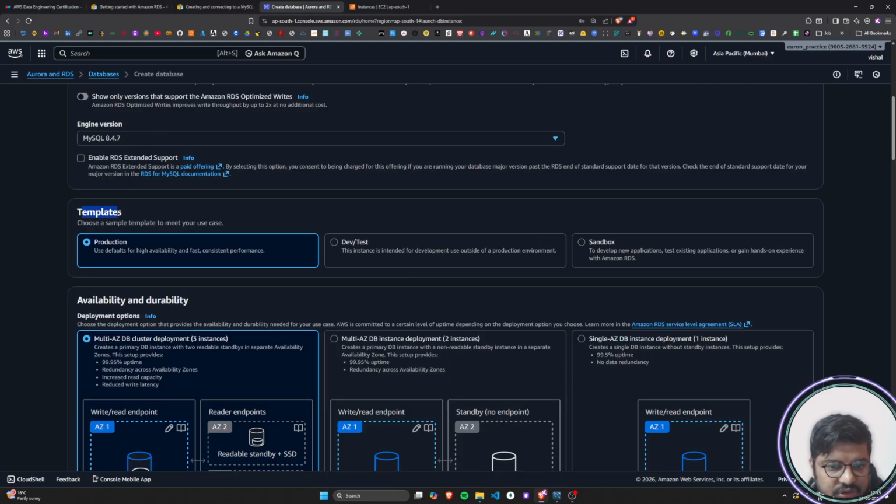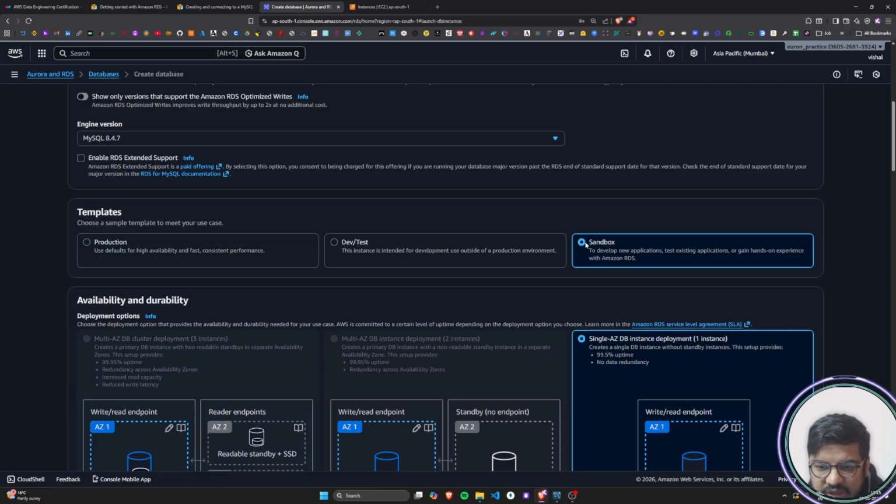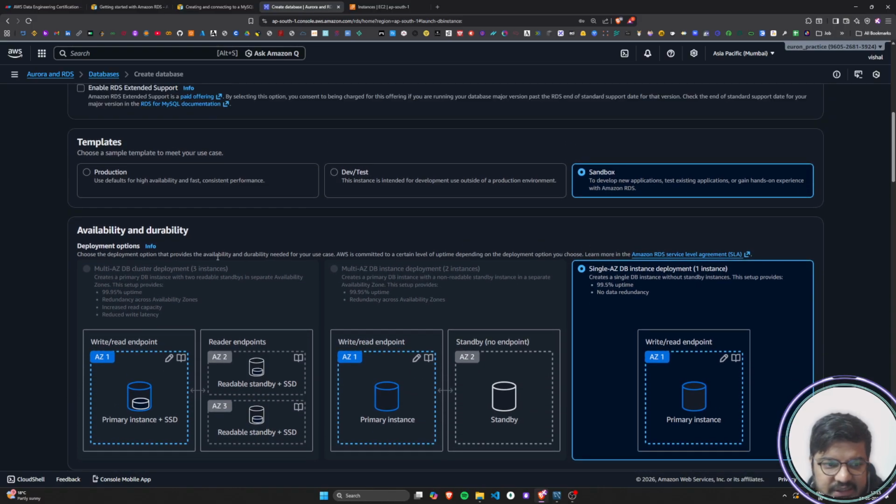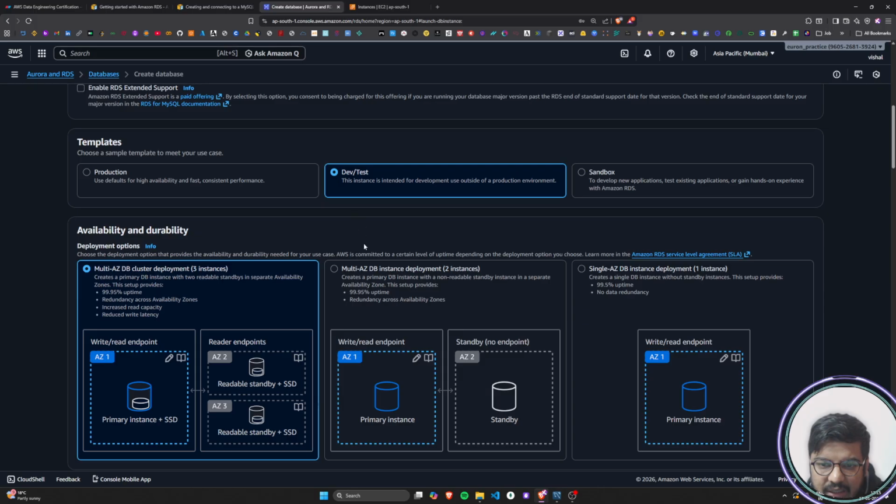Now I can choose a template. So I will go ahead with the sandbox itself. And here you can see clearly that in the sandbox, only the single availability zone deployment is available. So we will get only single availability zone database instance deployment. I will get only one instance. It creates a single database instance without standby instances. This setup provides 99.5% of uptime and no data redundancy. Cool. If I go for dev and test environment, then I have all the three options open for me.